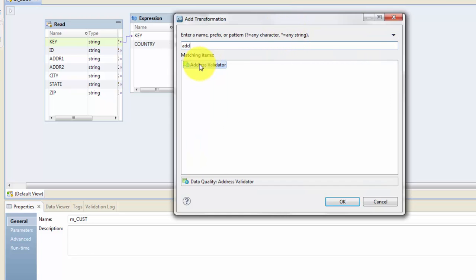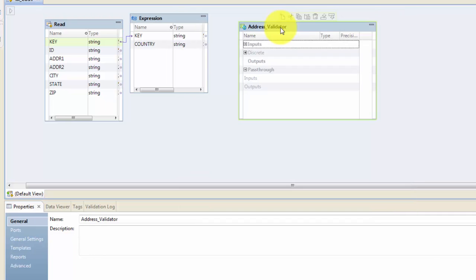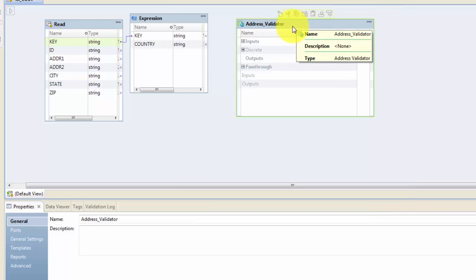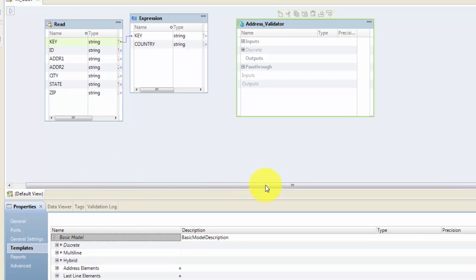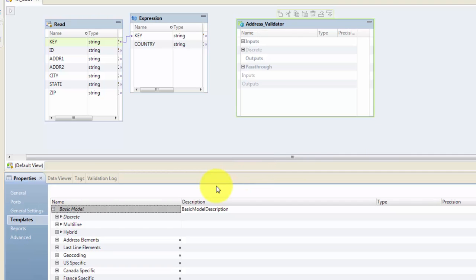The transformation is called address validator. Here is the address validator transformation. As soon as you highlight this and go to templates, there you will see the basic model and the advanced model. And for this video, the basic model is more than good enough, and even for most of your use cases, the basic model will be good enough.